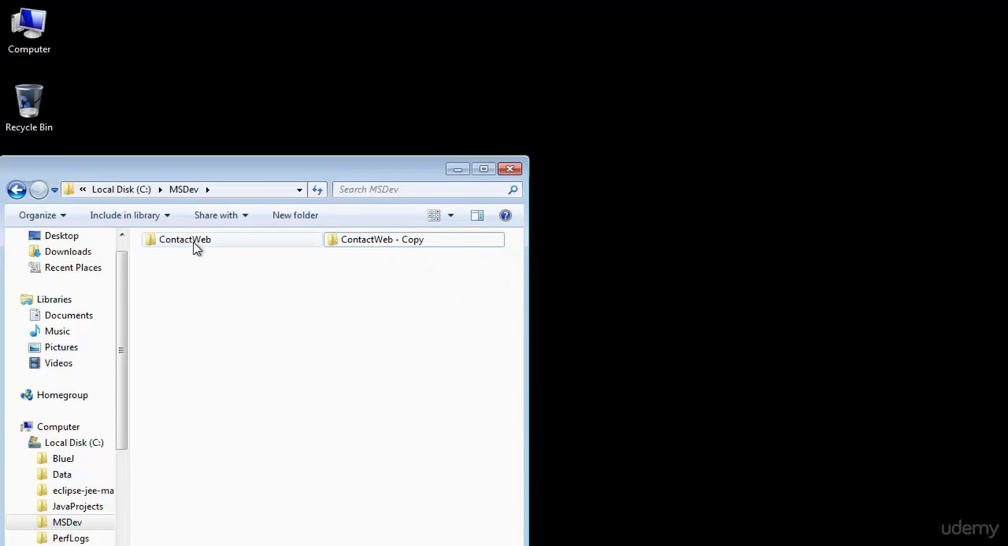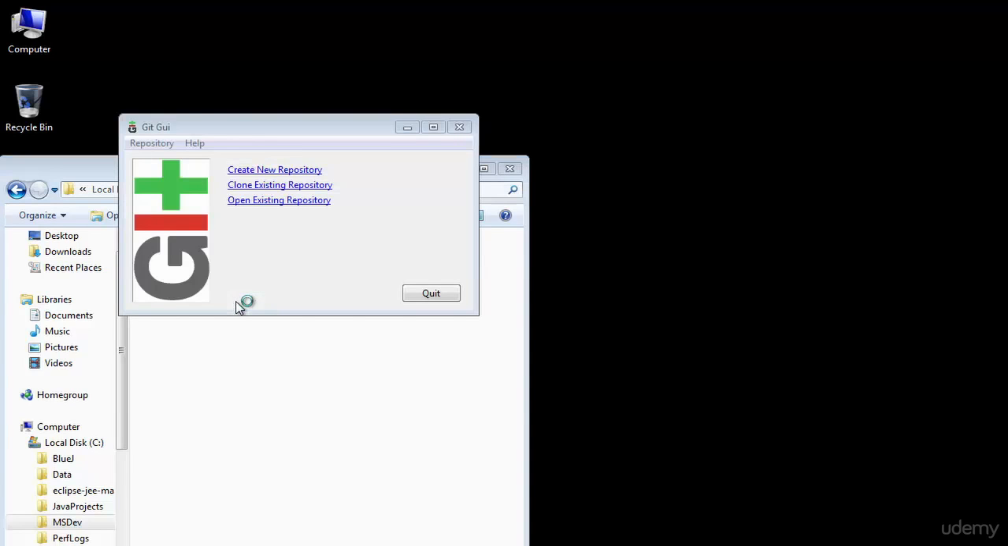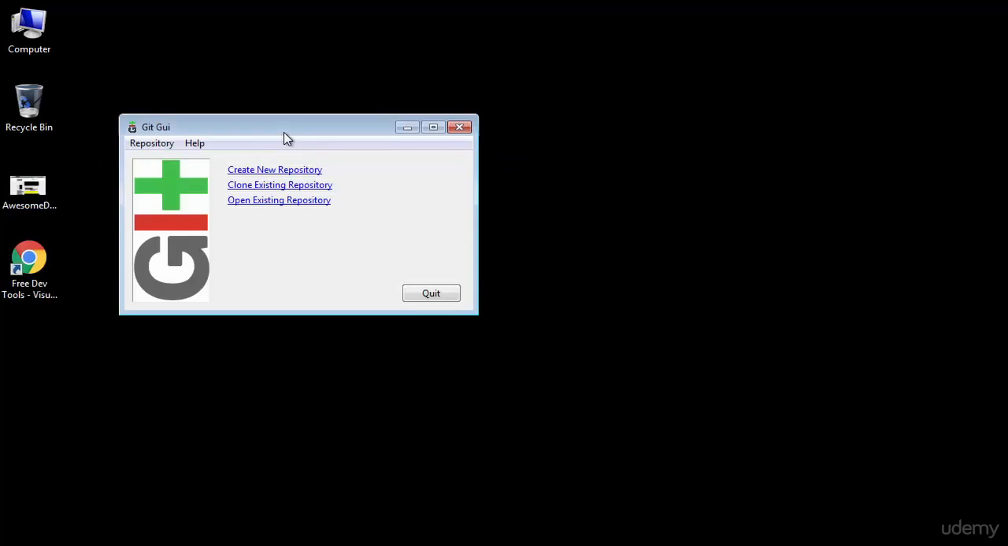Now what I want to do is go to my default directory where I've been working, and I want to right click and select Git GUI here. Now this should bring up the menu to create a new repository, clone an existing repository, or open an existing repository. Now we don't have one right now, and we're going to go ahead and create one. Again, if you don't have this Git GUI installed, make sure you go back to the last video and get Git for Windows installed on your machine.